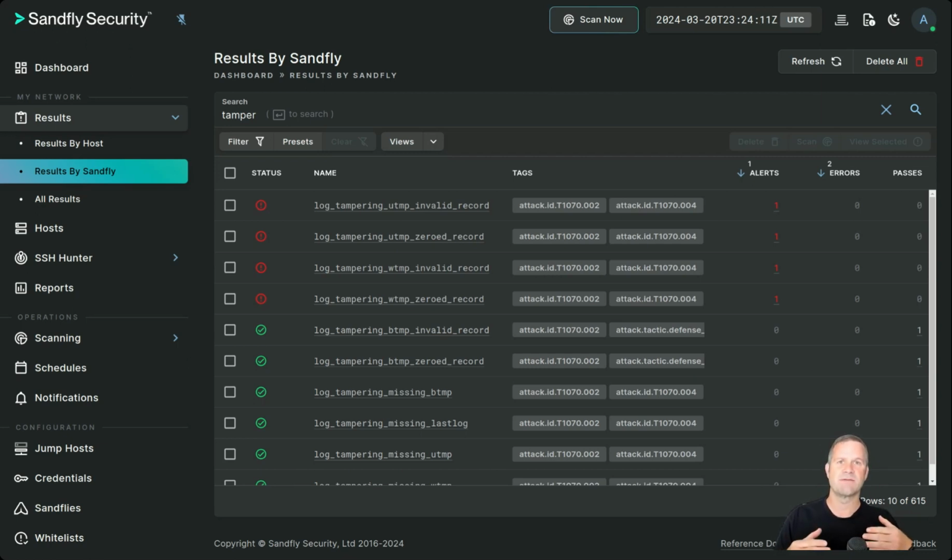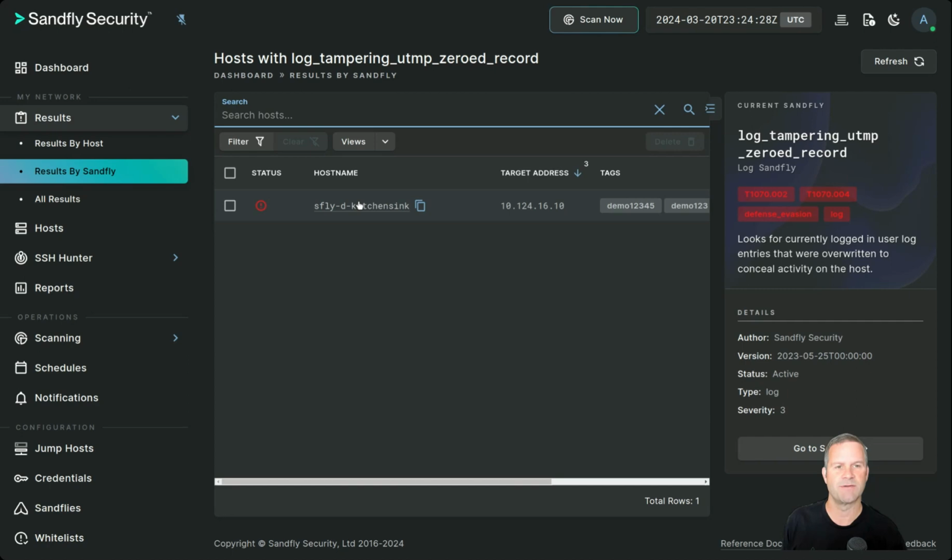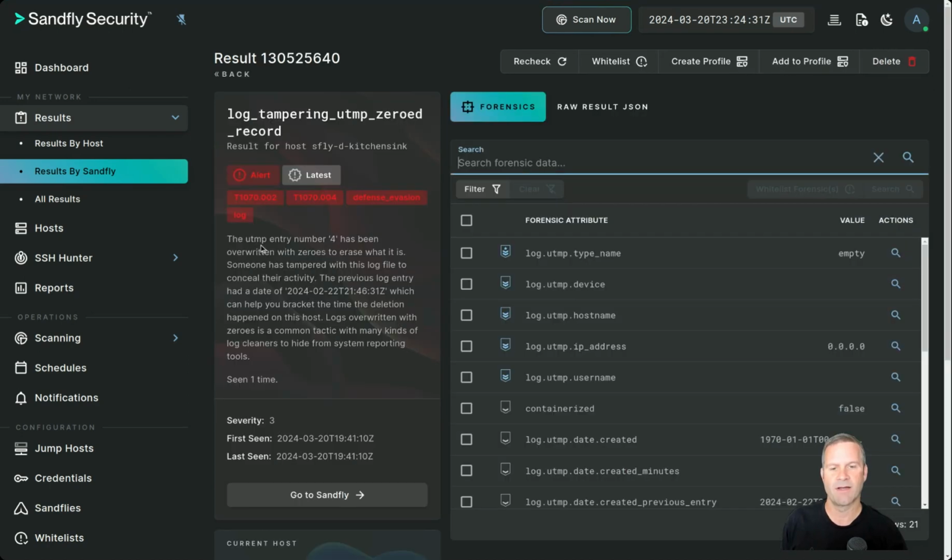What we want to do instead with Sandfly is we're going to say, look, if we see any of these system compromise attributes in the log that indicate it's been tampered with, we know enough to say that that was not an accident and something has gone wrong with this host. The easiest way here is just to show you. Here I have a system that has a utemp entry overwritten with zeros. When I click on it, we simply tell you utemp entry 4 has been overwritten with zeros, erase what it is. Someone has tampered with this log to conceal their activity. Very simple and straightforward.